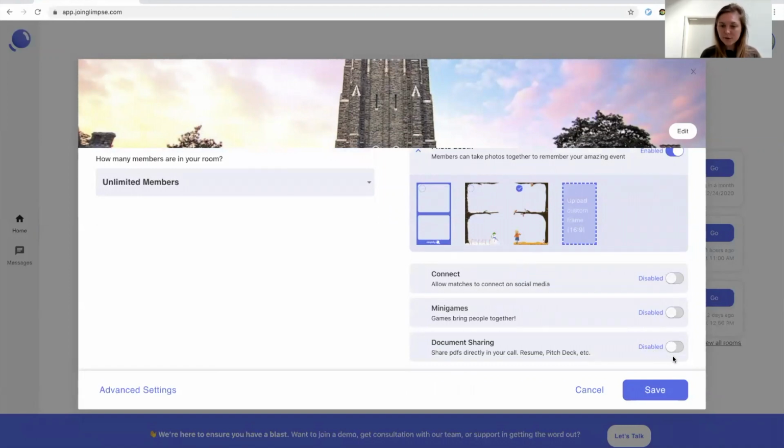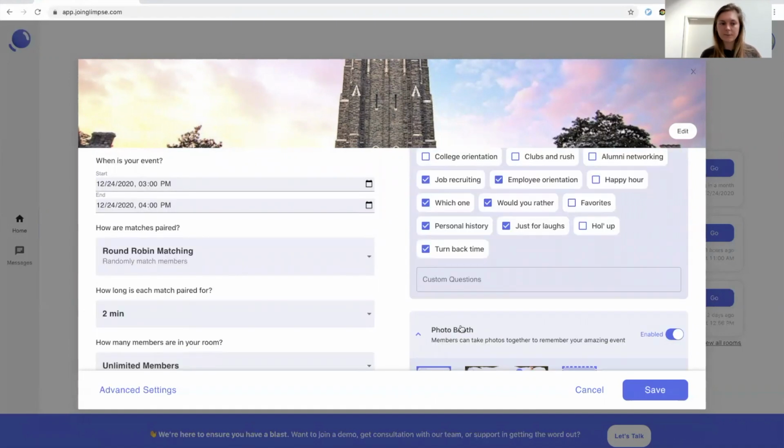Perfect. You might be wondering, what are documents? Documents allow you to upload resumes or a pitch deck or any other PDF during your conversation. That'll be superimposed right here in front of your match's face. For now, let's keep that off.